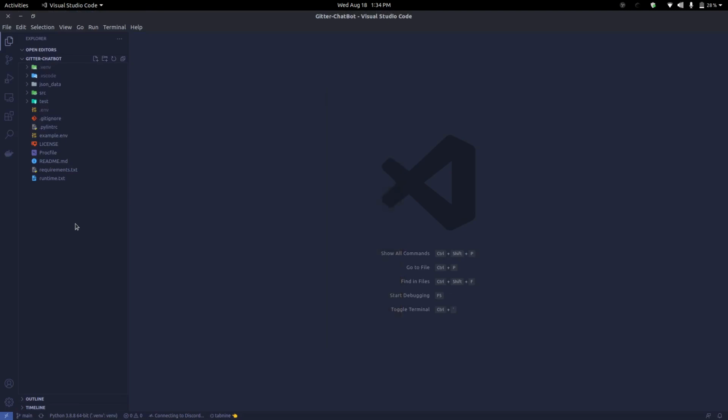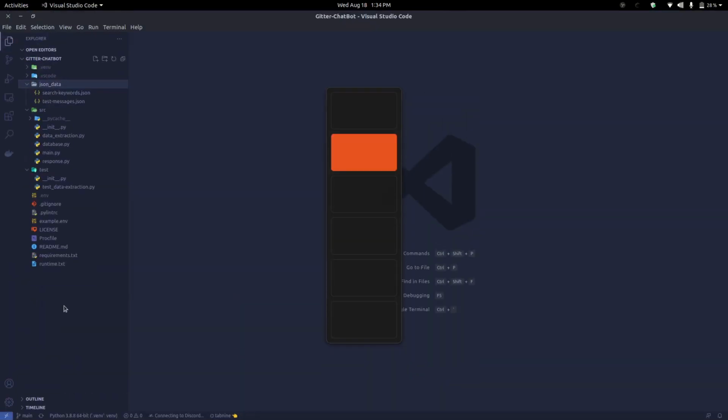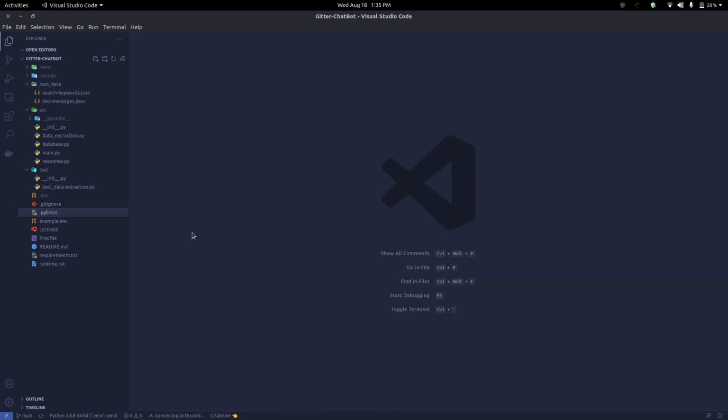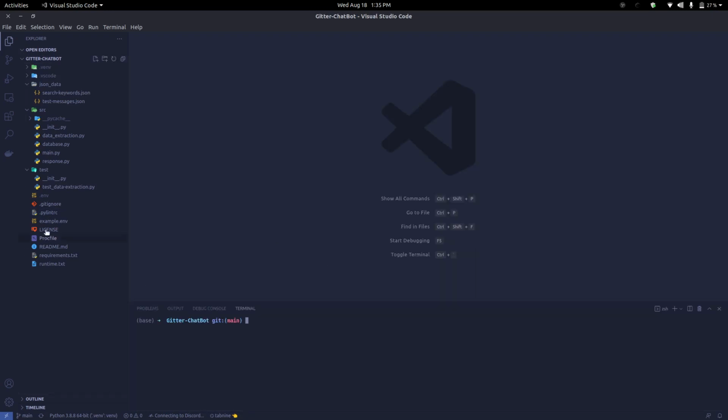Okay, so for the project directory structure, I have created separate folders for unit testing, for source, and for JSON data, and the project structure looks good to me. And also the Python linting. I have created a pylintrc file which has some basic rules to consider while giving linting suggestions.